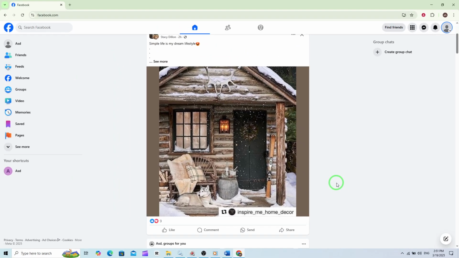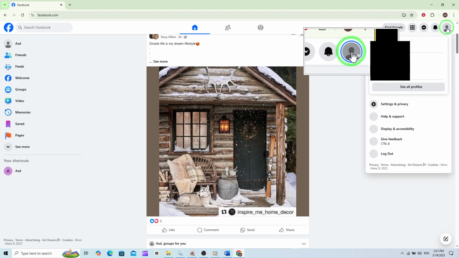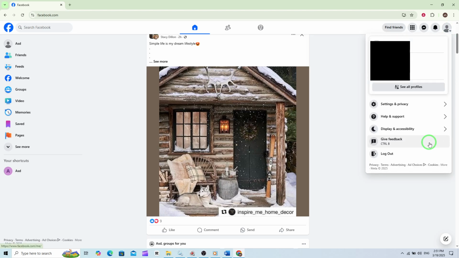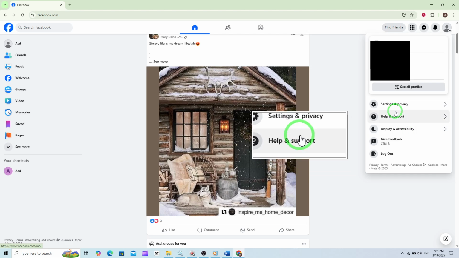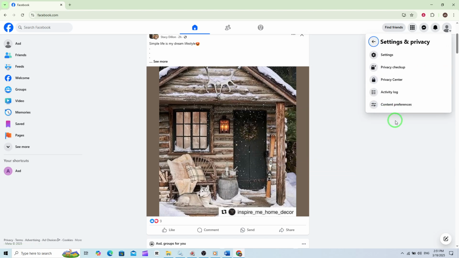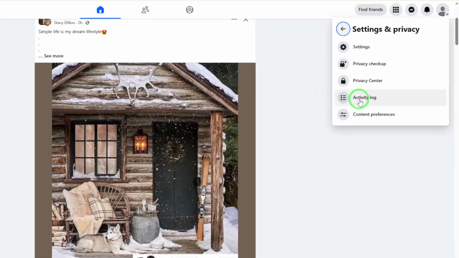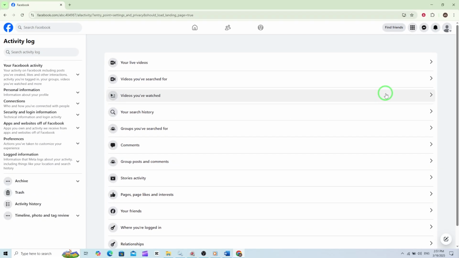Once you're logged in, locate your profile photo in the top right corner of the screen and click on it. This will take you directly to your profile page. Next, look for the Settings and Privacy option. Click on it, and from the drop-down menu, select Activity Log. This section allows you to manage all your Facebook activity.